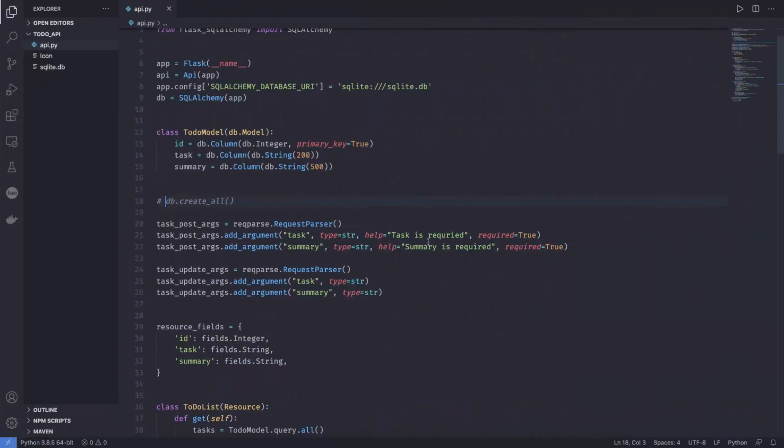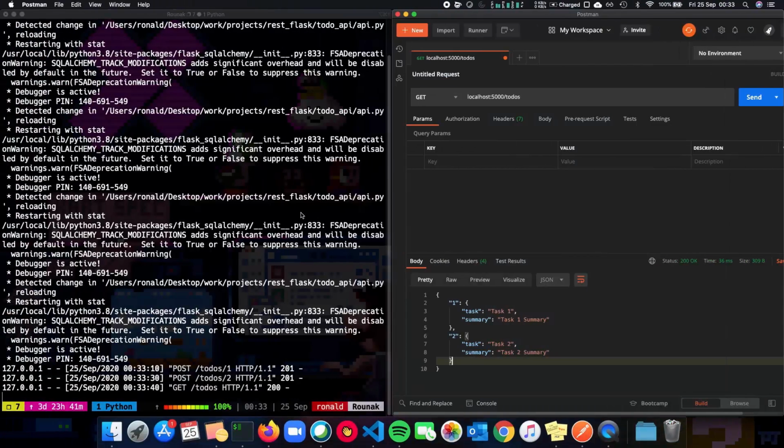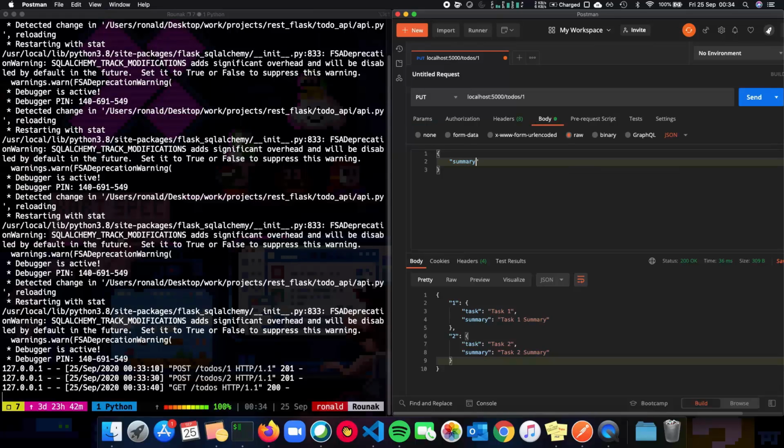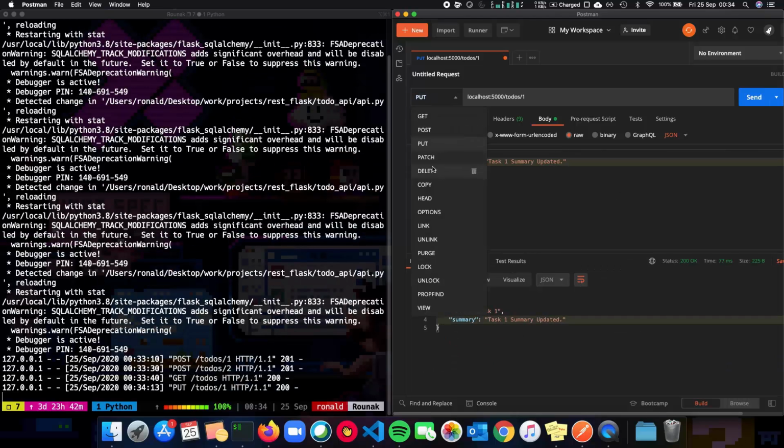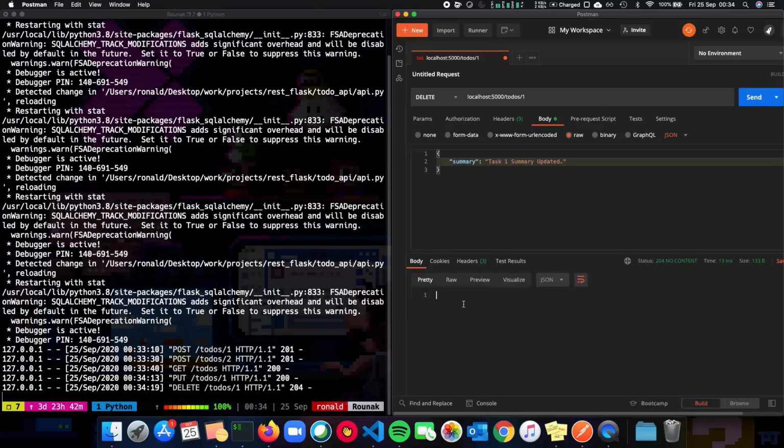Now, the difference between using a Python dictionary and a database is that now, even after we close the server and open it again, we'll have all of our 2 tasks ready here. So before we finish this video, let's actually just test put and delete. So put /1. I'm going to put a body. So I'm going to change summary and updating. Summary is going to be task 1 summary updated. And hit send, and it is updated now. And we can also delete it the same way and press delete, and yeah, we're good to go. So this is how we make a REST API using Flask and Python.